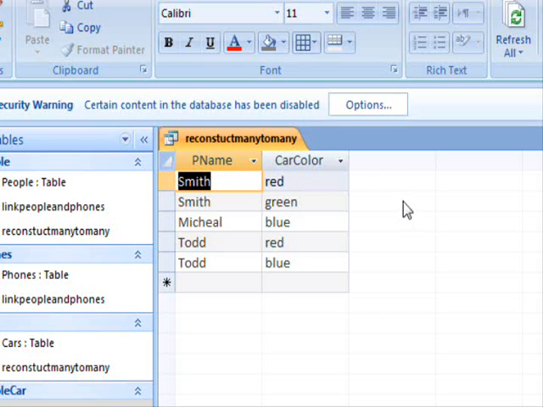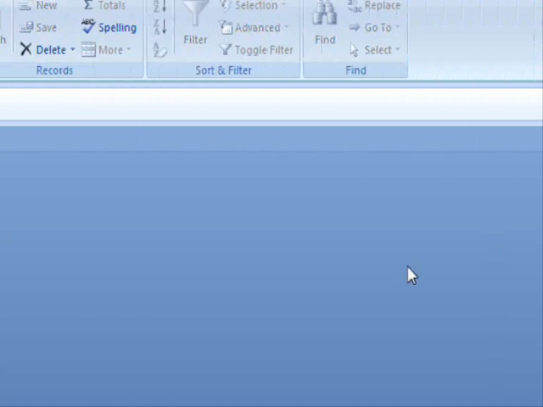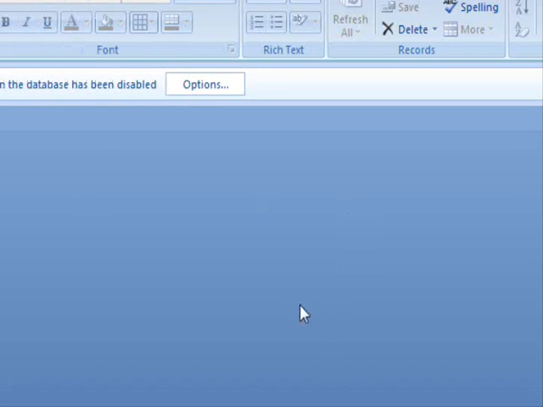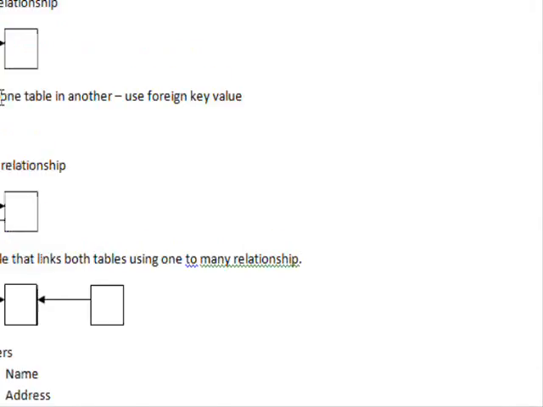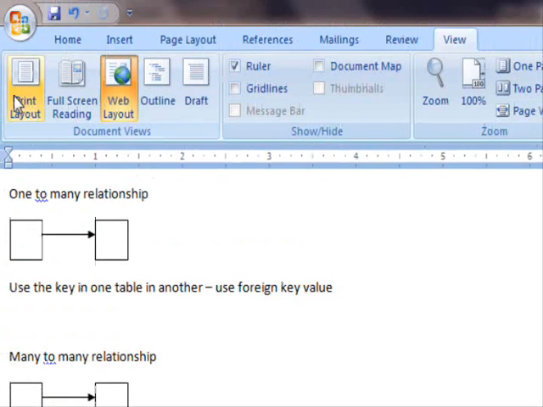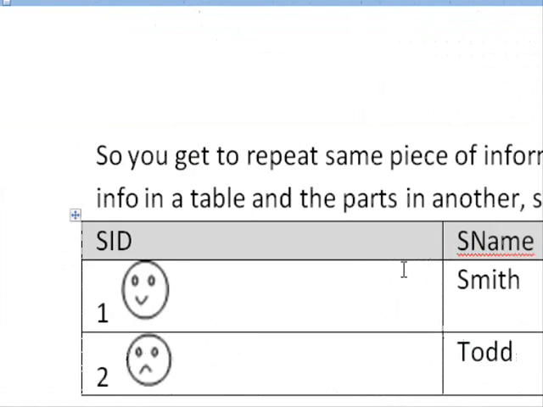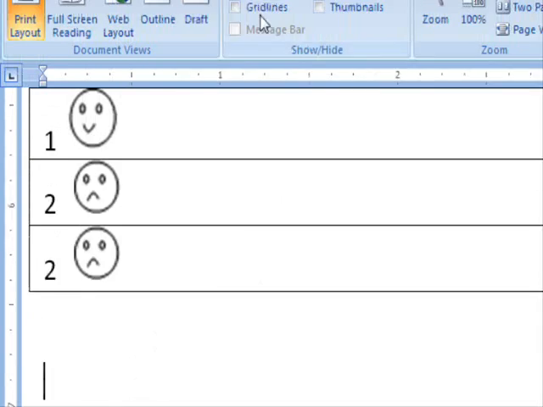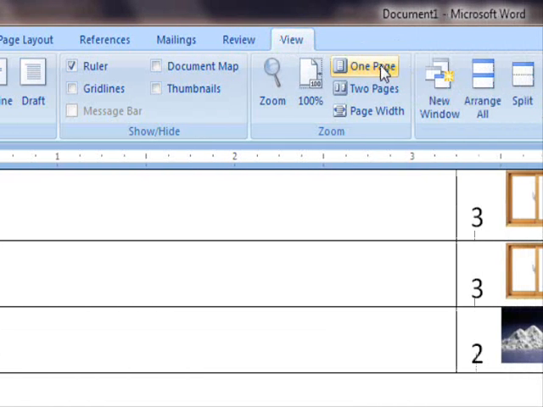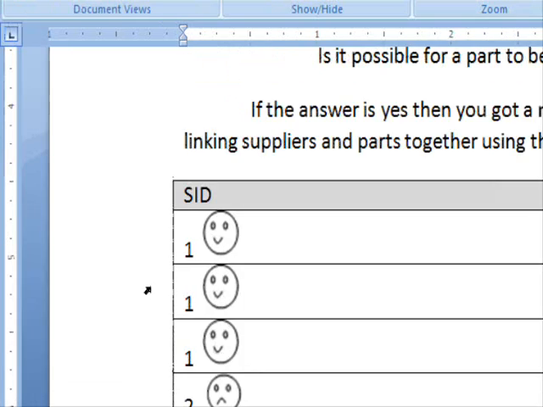Okay, so now given this example, I'm going to talk a little bit about the emailer's problem. So what he is trying to do, let me open Word. Where is the print layout? This print layout. Okay, so maybe I need to set page width. Okay, there we go.